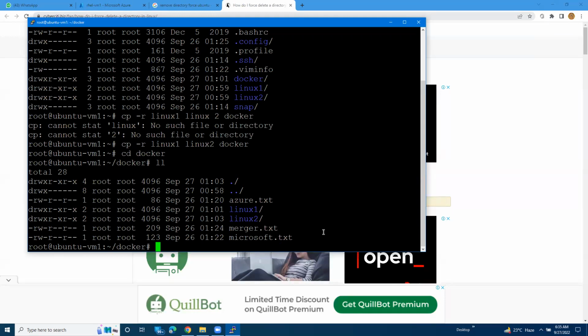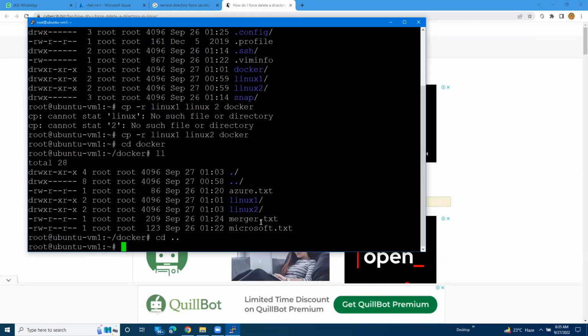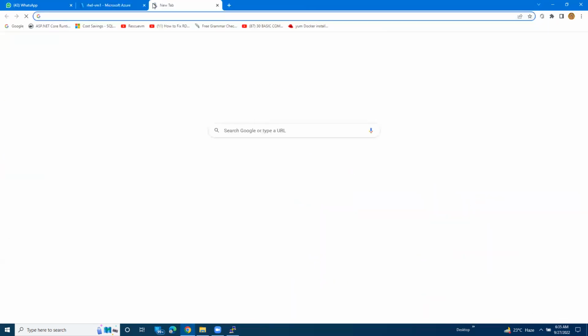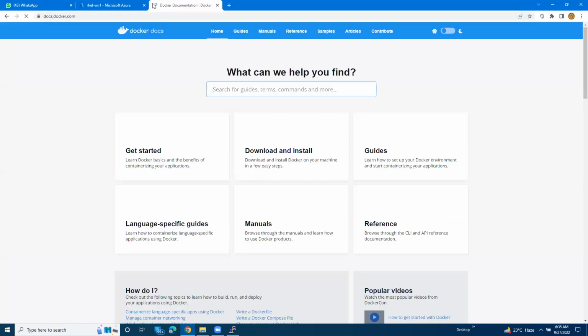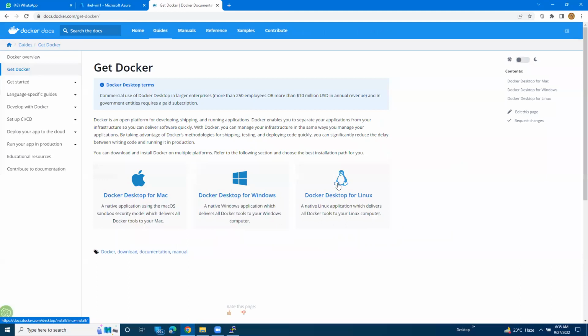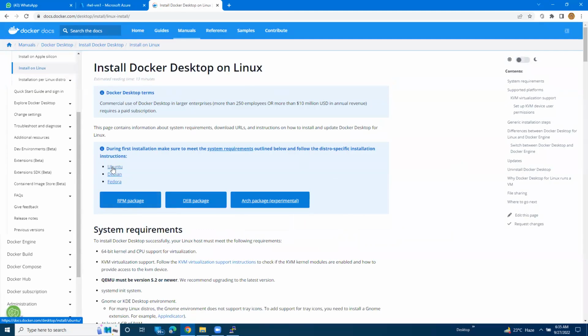Next, I am going to show you how to install Docker. To install Docker, go to our official site, docs.docker.com. We have only this site, and we have to follow this article itself: install and configure on Linux. Currently we are using Ubuntu, but Docker can be installed on any operating system, either Ubuntu, Debian, Fedora, RHEL, SUSE, anything. Next, go to Ubuntu.